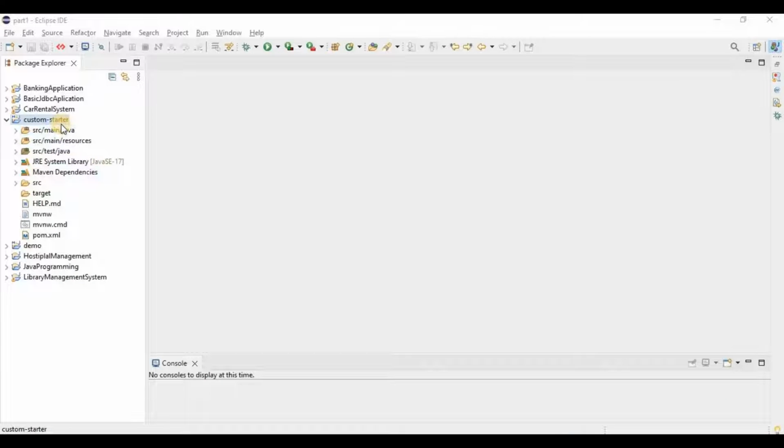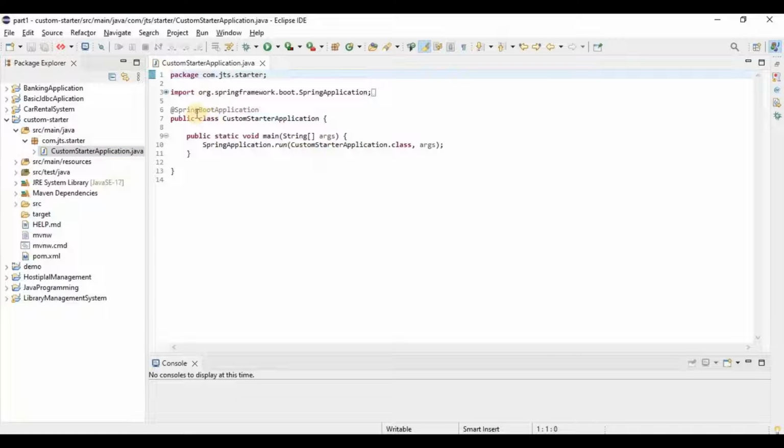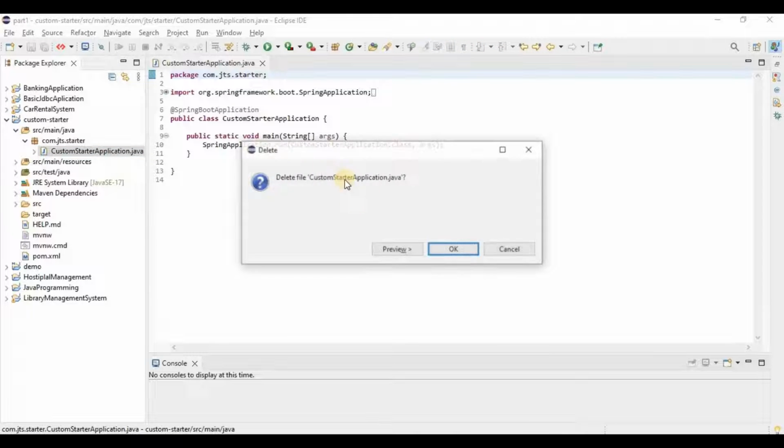Okay, so I have imported that generated project. As you can see, the custom starter is already imported into my Eclipse editor. You can use any editor that you like. As we are going to use this as a starter, we don't need the Spring Boot application class, because it will behave like a starter. So we can delete it.